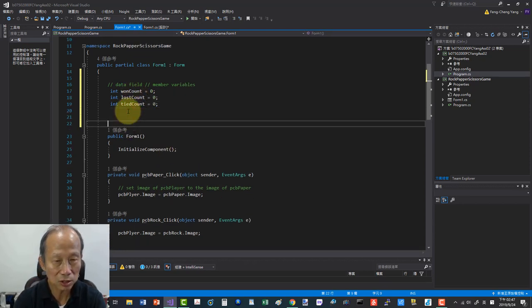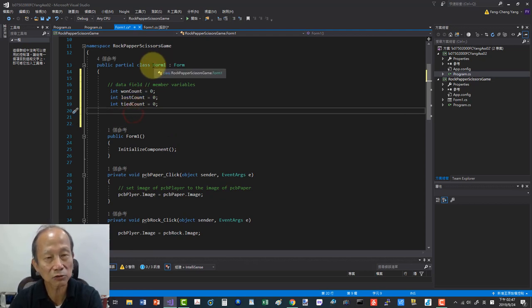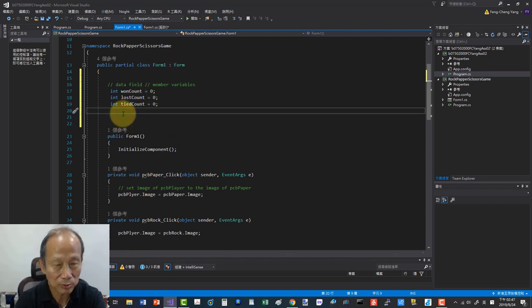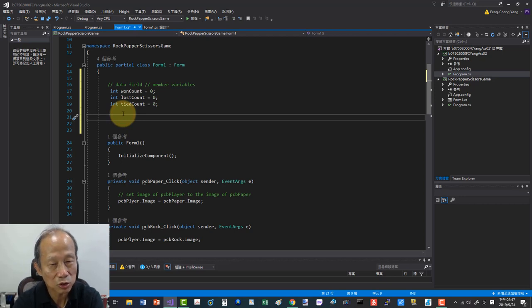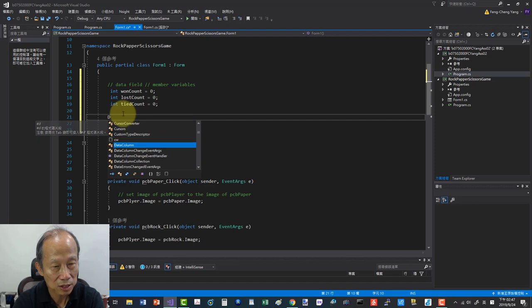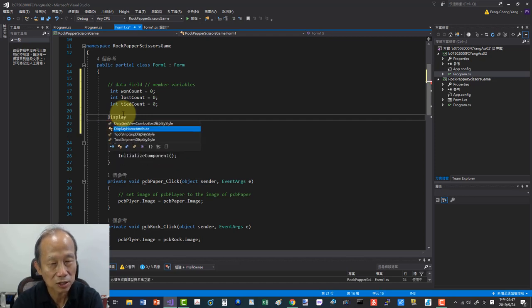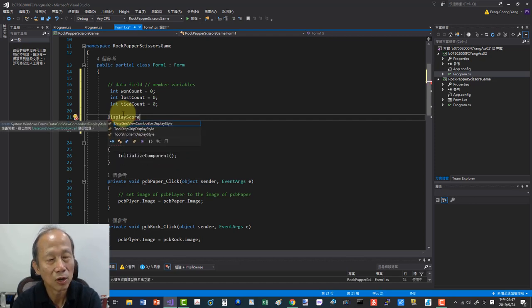So at this point, we add another function to the Form1 class. So we might call it show, or probably display score, or probably display it, and probably just name the function display current score.